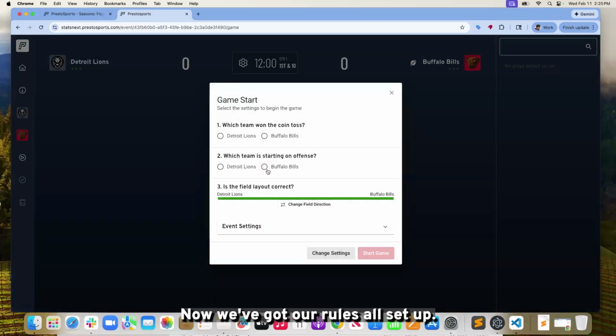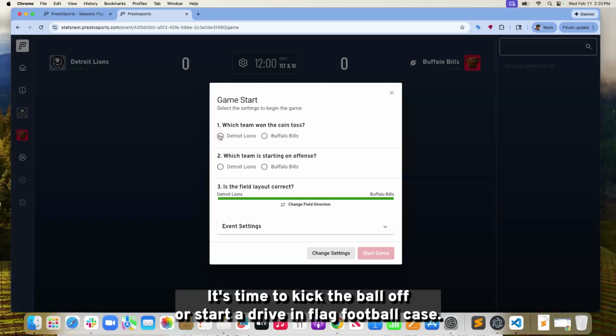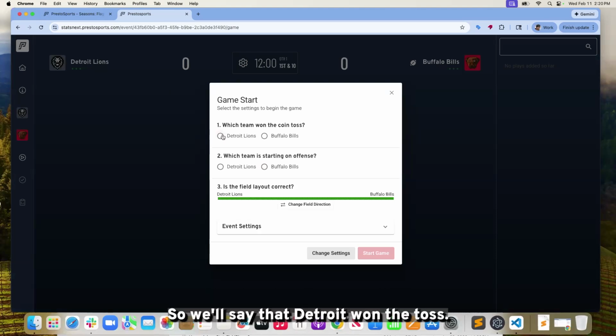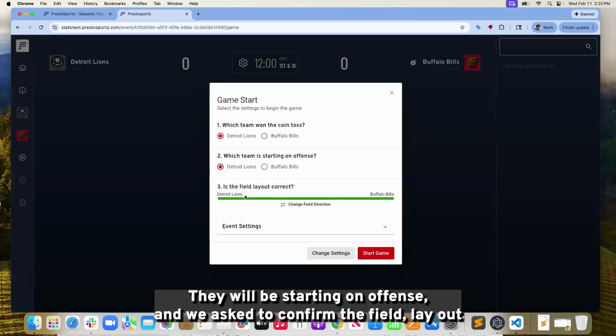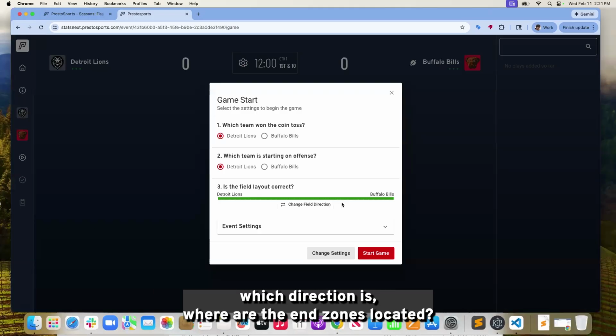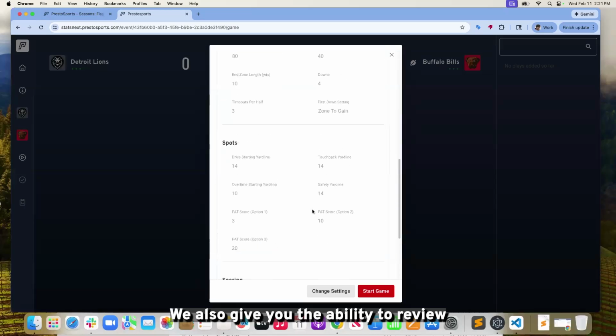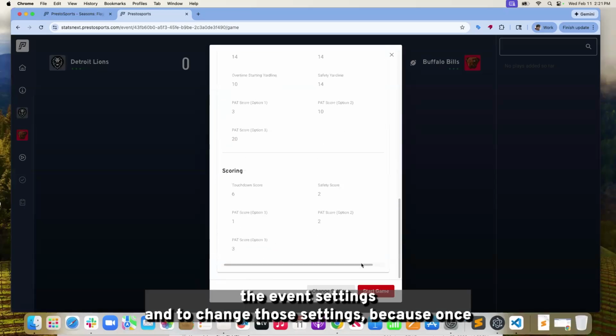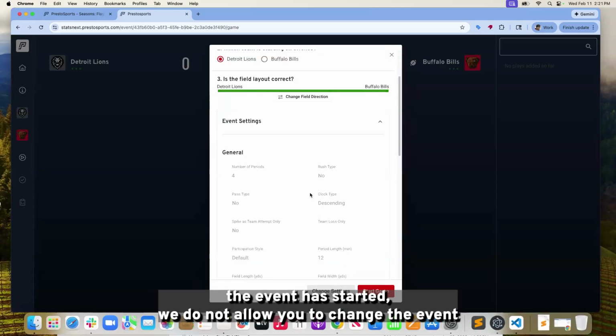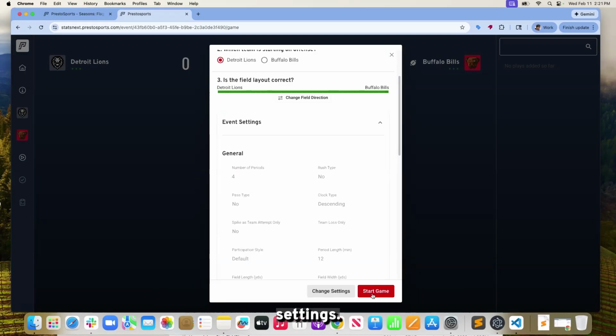Now we've got our rules all set up. It's time to kick the ball off, or start a drive in the flag football case. So we'll say that Detroit won the toss. They will be starting on offense. And we asked to confirm the field layout, which direction the end zones are located. We also give the ability to review the event settings and to change those settings, because once the event has started, we do not allow you to change the event settings.